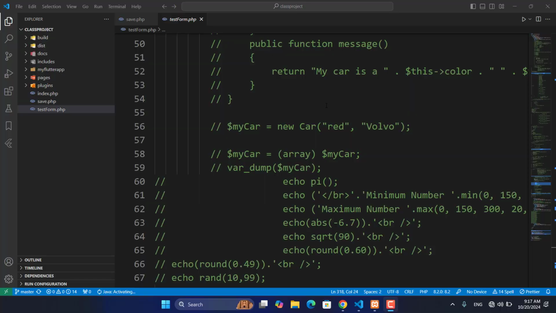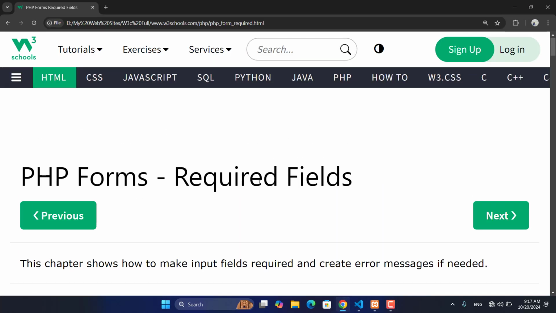In the name of Allah, today we'll speak about PHP form records. So, what are form records? Form records.